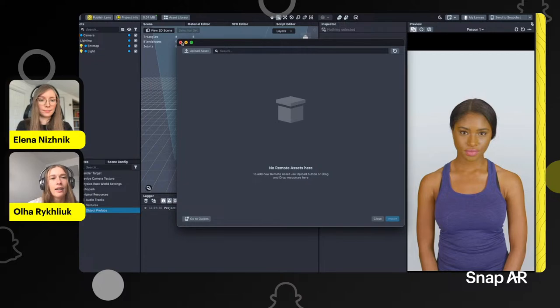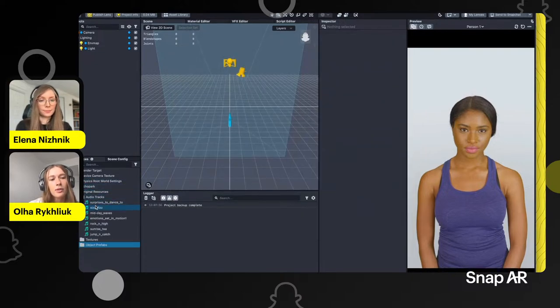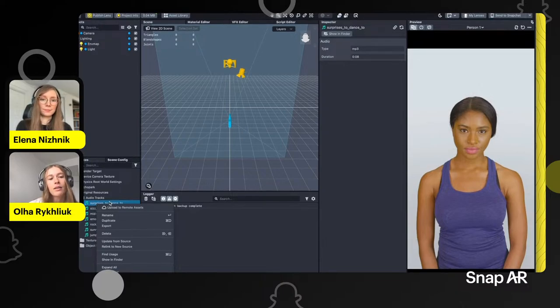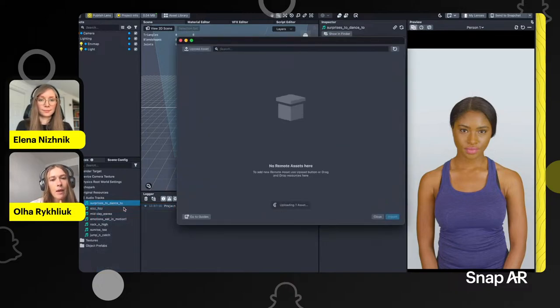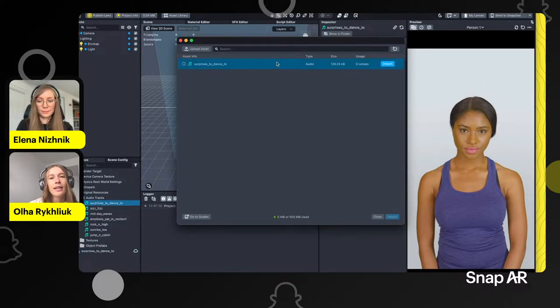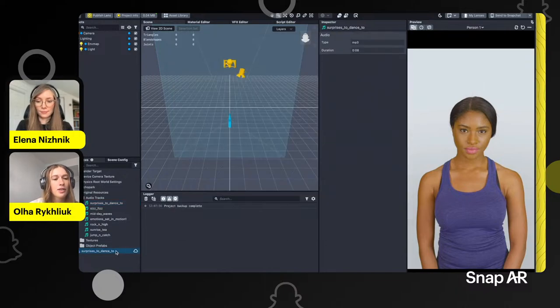This can be done in a couple of different ways. You can do it directly by right-clicking on the supported asset types, which I'm going to go through in a minute, and selecting Upload to Remote Assets. That's what I just did. Since this file is pretty small, it was uploaded almost instantly. As soon as I did that, another file popped up in my resources panel, which is a reference to the resource, which API I'm going to use in order to grab the actual asset as I'm running my lens.